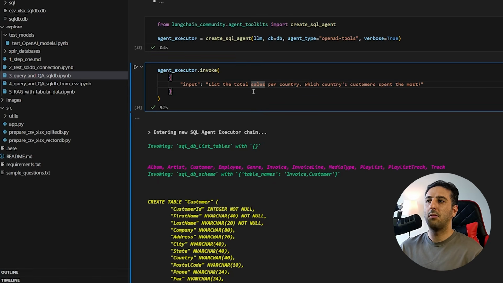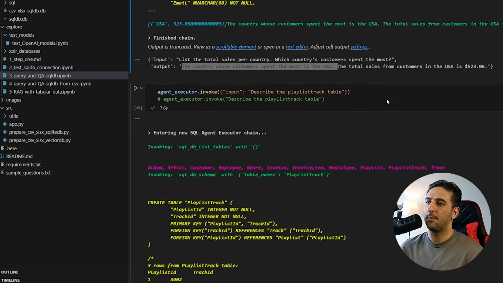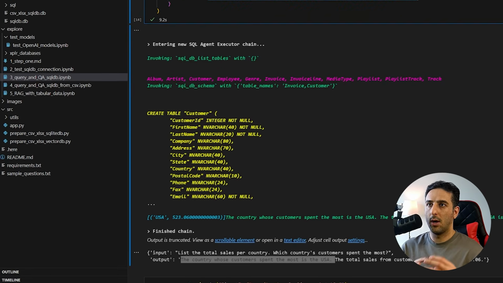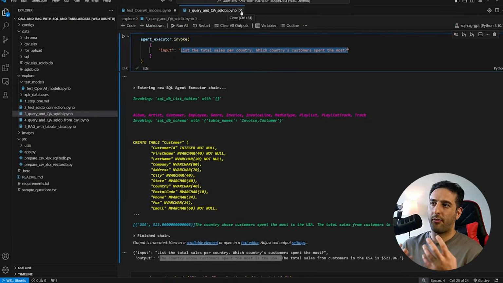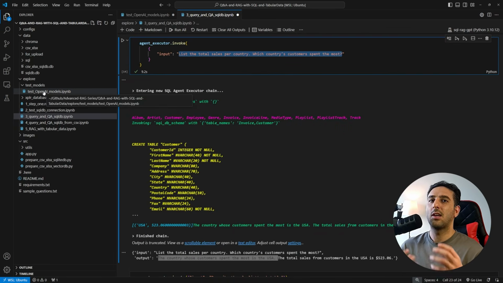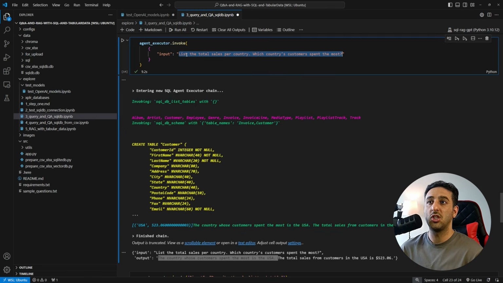But now our agent is able to use a query to actually go through all the necessary steps that are needed to give us the answer for this specific question. So that was step 3. We just queried and asked questions from our SQL database, the database that was created from a SQL data itself. So this database was created from the Chinook SQL database, and we were able to ask questions from it. So that was step 3.